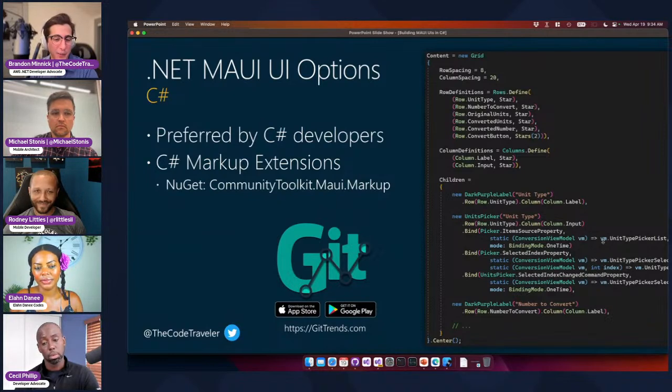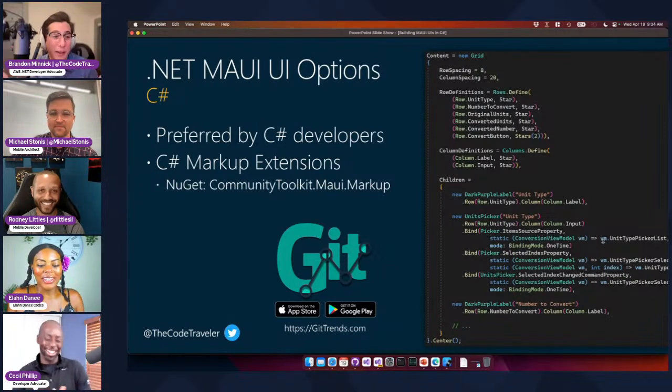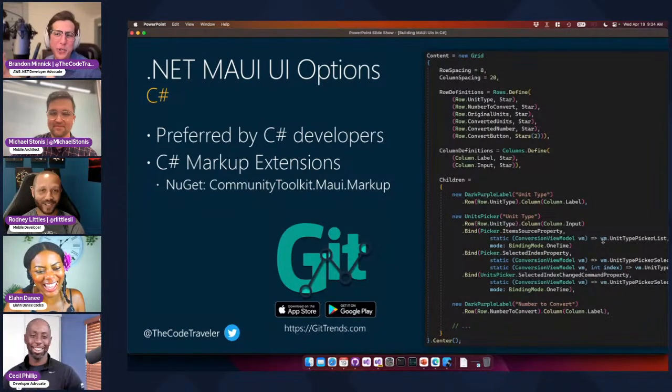And I remember when compiled bindings first came out, my first question, literally, I was working at Microsoft at the time, I pinged the team. I was like, hey guys, this sounds awesome, but I don't use XAML. I do everything in C#. How do I use compiled bindings in C#? And the answer is just always, huh? Like we didn't even think about that. Why would you want to use this in C#?